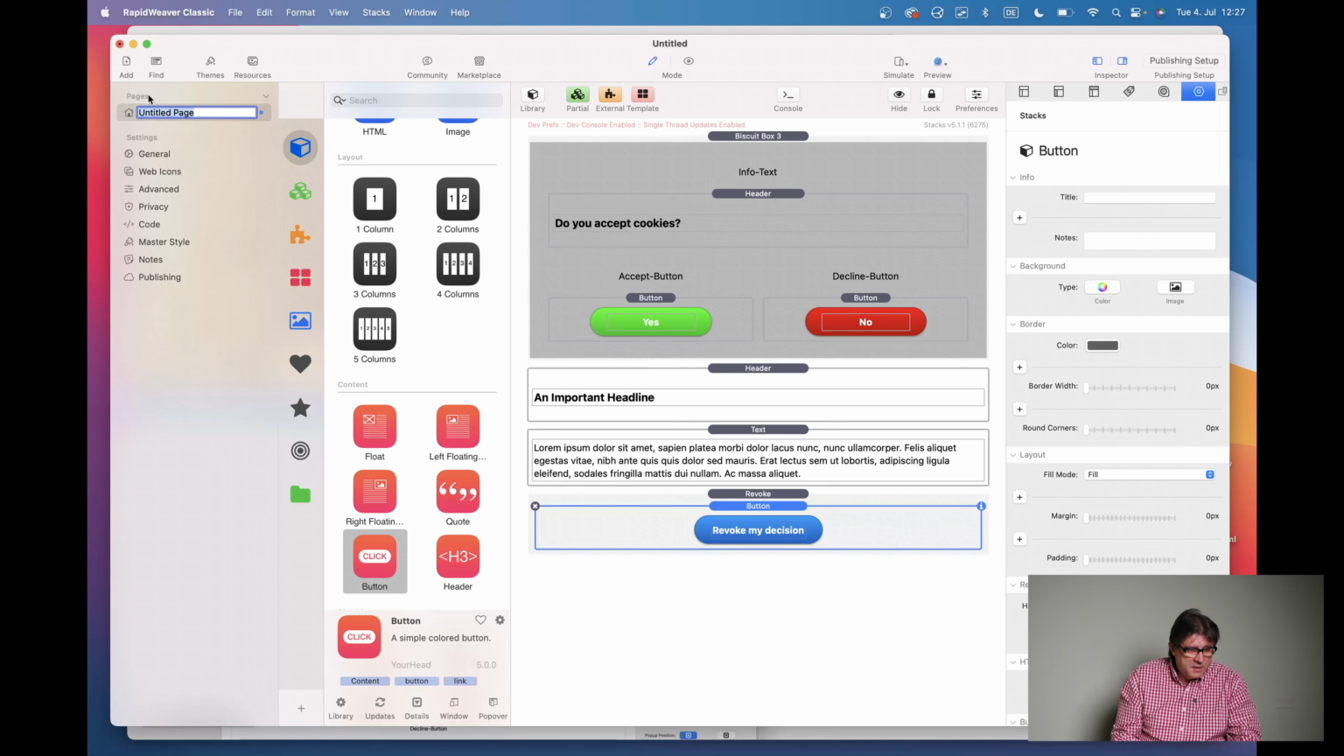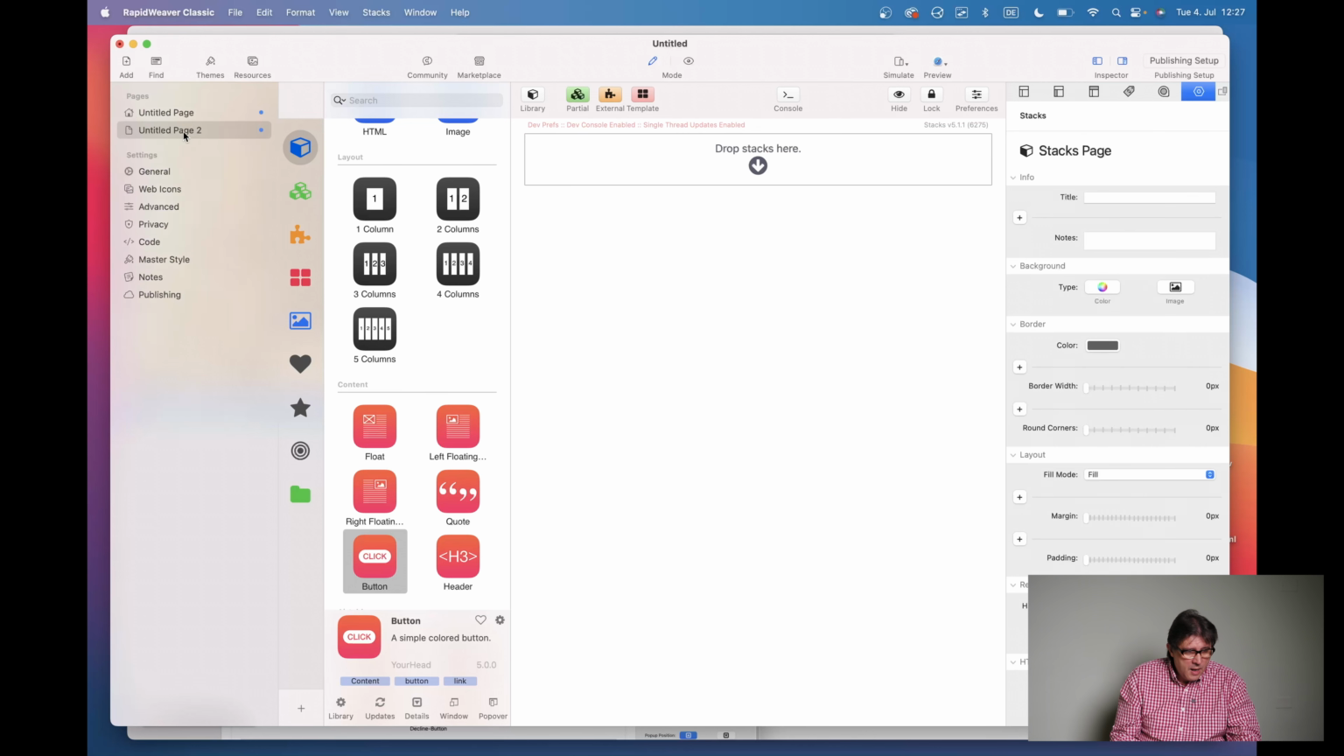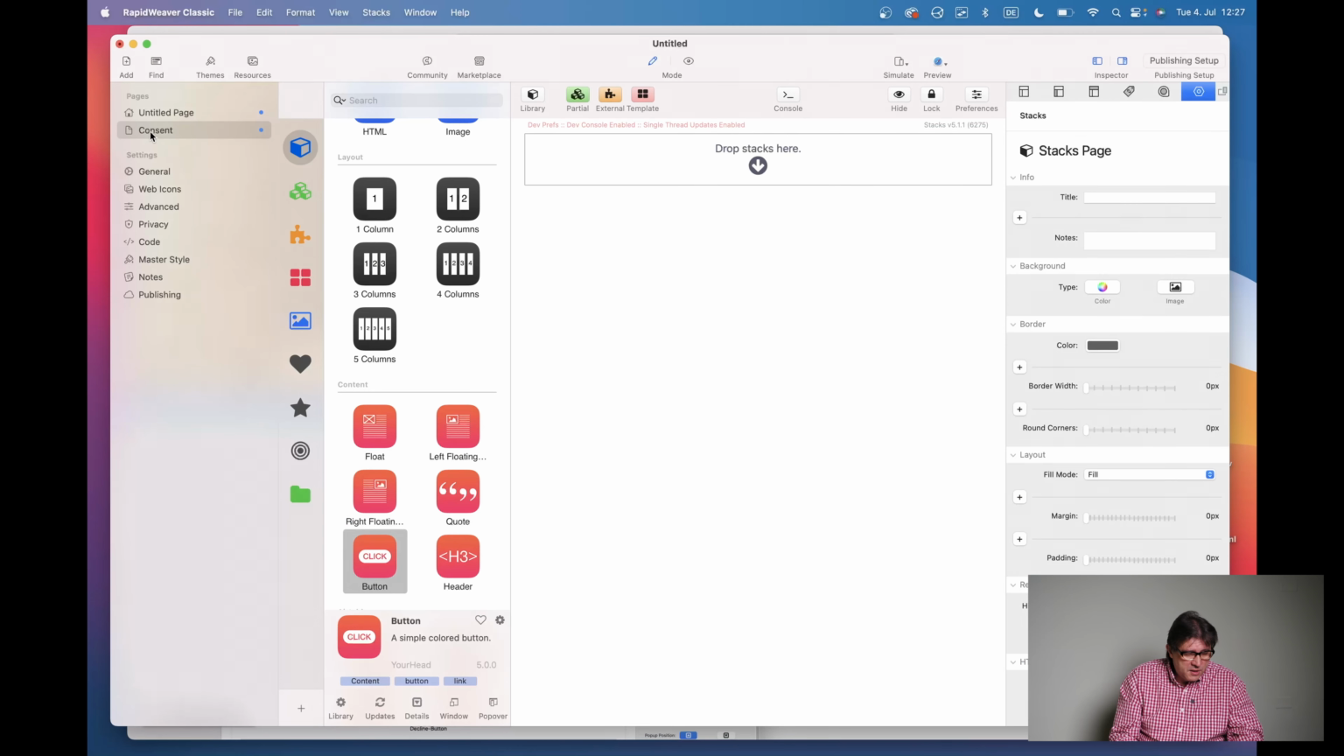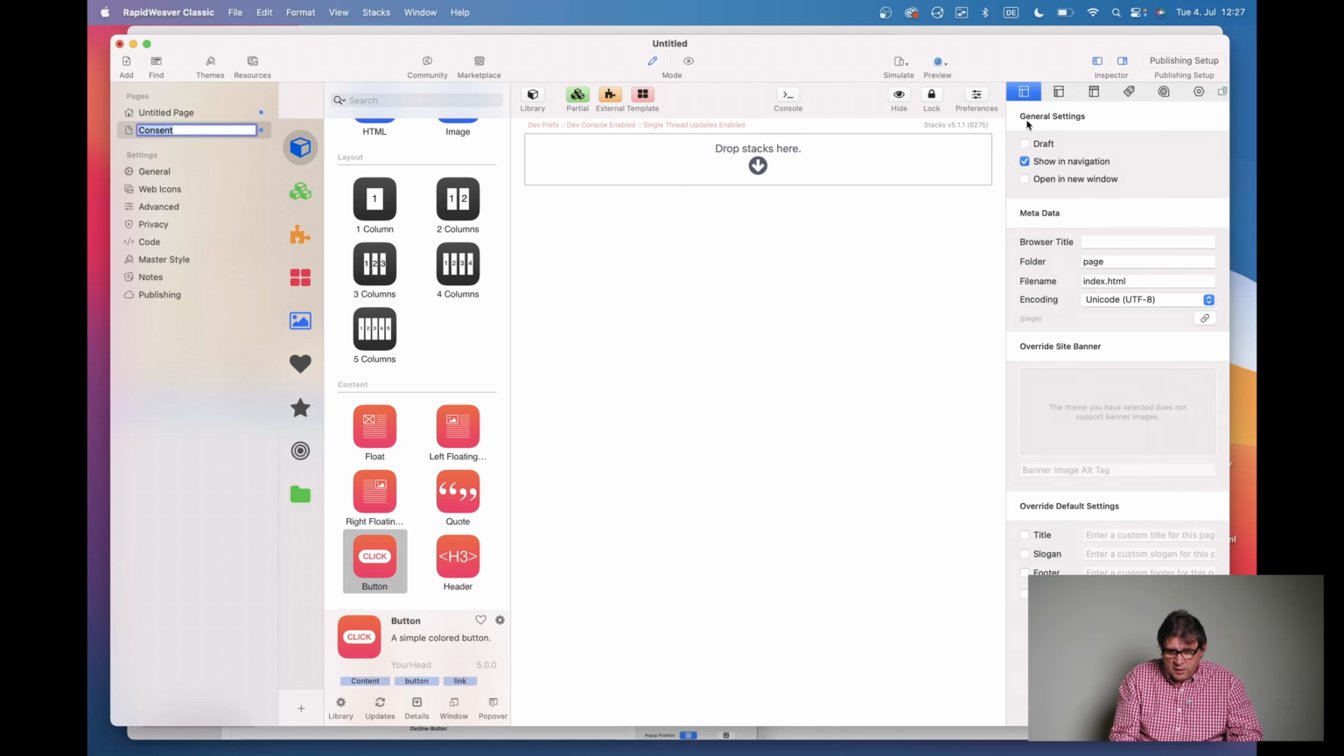So the first step is to just add a new stacks page. And let's just call this one consent. What's very important is that you do not link this page into your menu structure or anywhere else, because here the content will be exclusively reserved to be displayed inside Biscuit Box at certain places. You will see how that works in a few minutes. So let's just mark this page and go over to the general settings and turn off the show in navigation. That's very, very important.